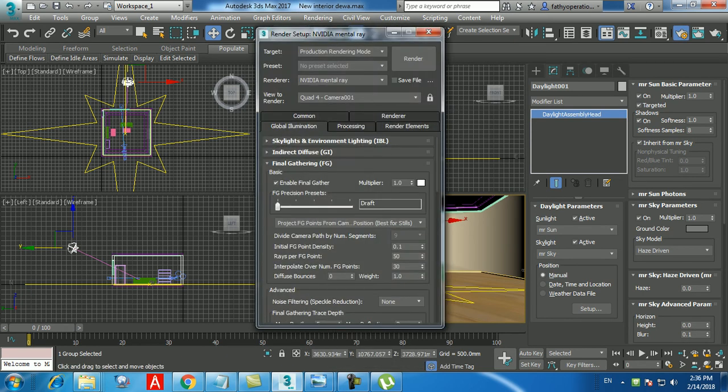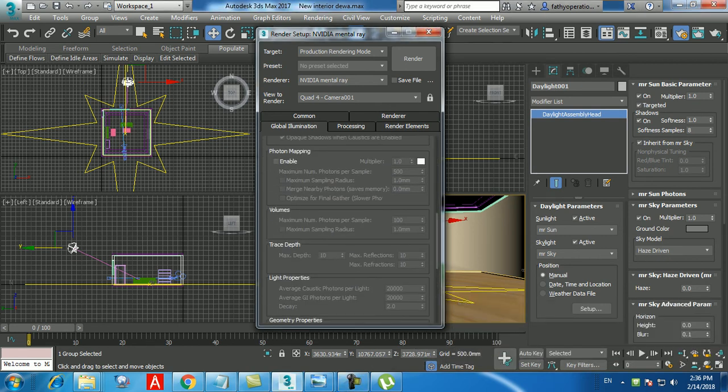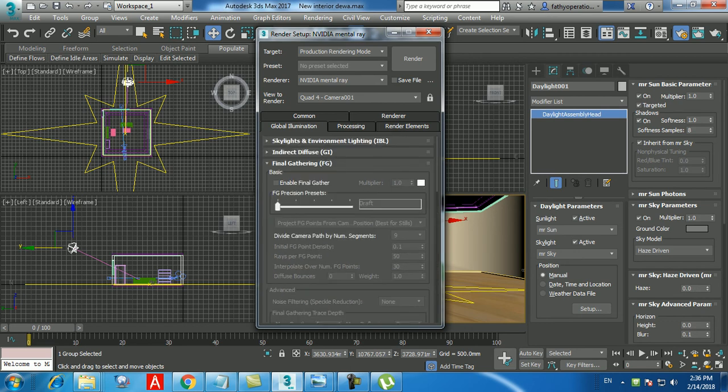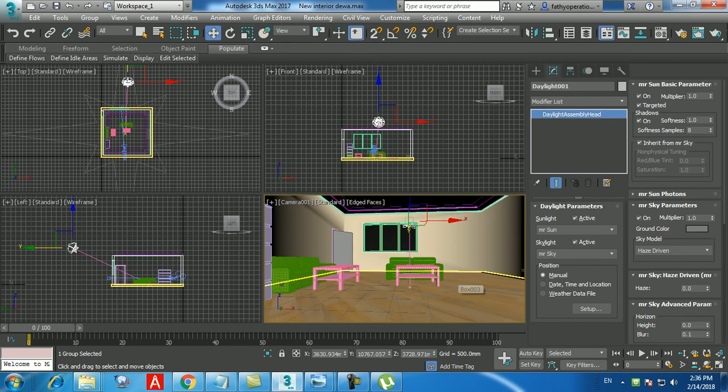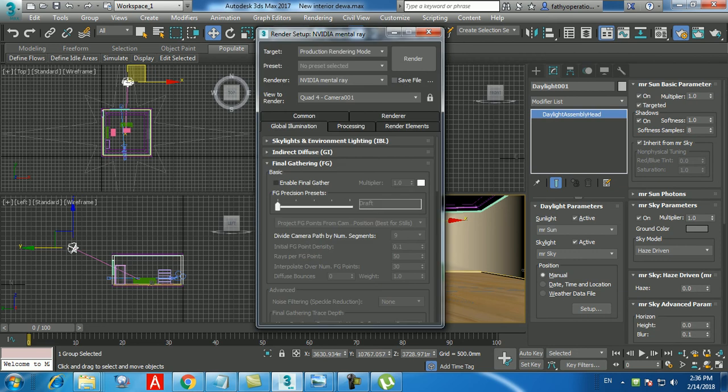You see that final gather? Uncheck enable final gather, which means now there is no indirect light, no final gather, no photons. When you scroll down, you will see photons. Photon mapping is the photons. It's already unchecked. It's not always checked. Close it. You open the indirect illumination and uncheck the final gather.